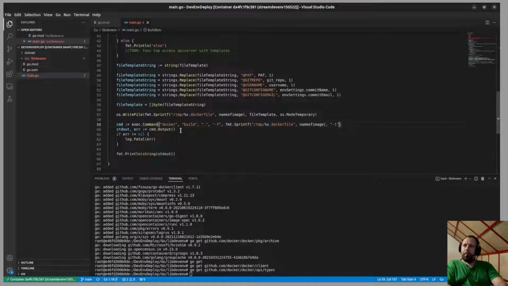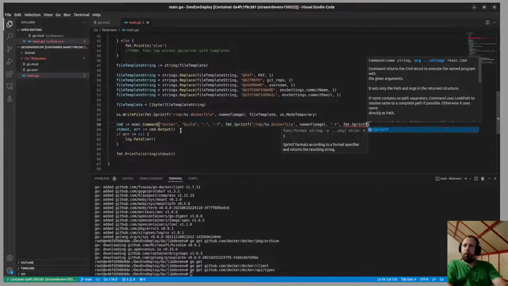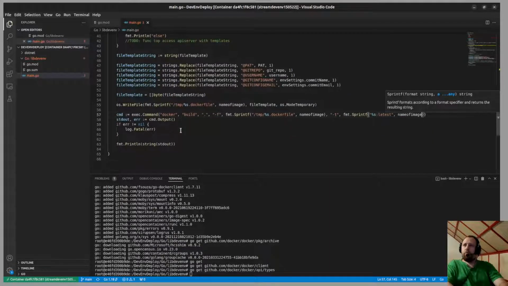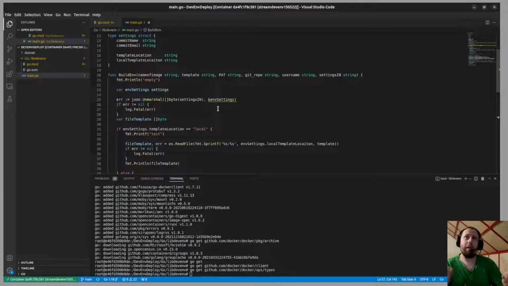Dash t and name of image. It's actually not gonna be that. It's gonna be an fmt.Printf, and it's gonna be %s colon latest, with this going like this. Name of image. That should be it. That should be it for the first version of the build function.